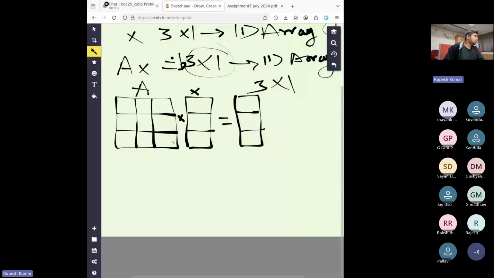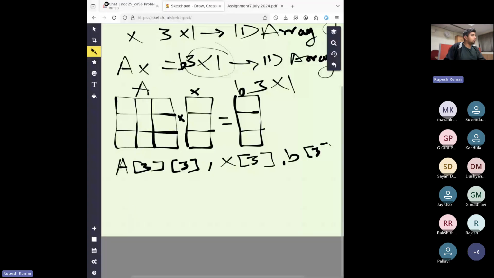Now let's look at the logic for writing this program. So let us consider A as an array of dimensions 3 rows and 3 columns. And X is a vector containing 3 elements, and B is a vector containing 3 elements. So this is an array. So now we are back to C notation. Now we have ensured we have stored all the values into the C arrays.